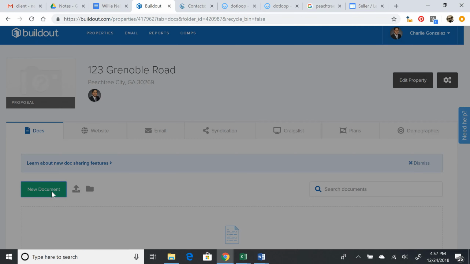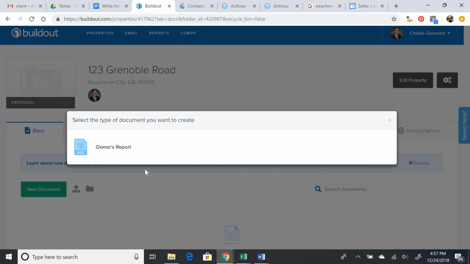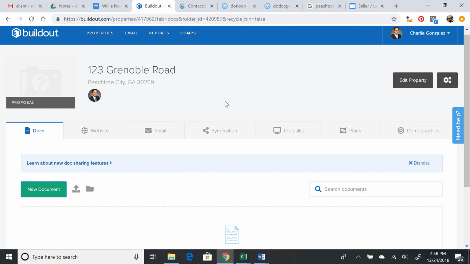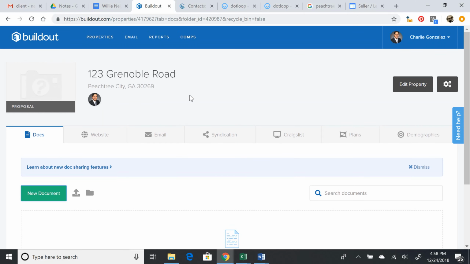In that event, you'll simply click New Document and Sale Brochure. And once you've clicked that, that will generate the brochure for the property. And you'll be all set.